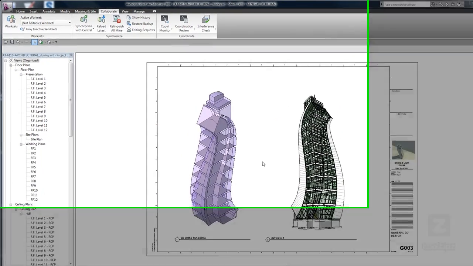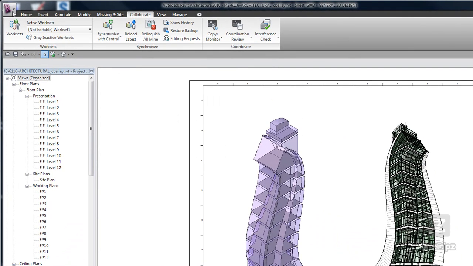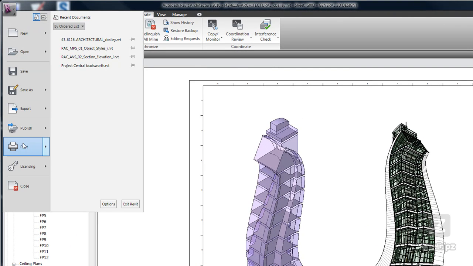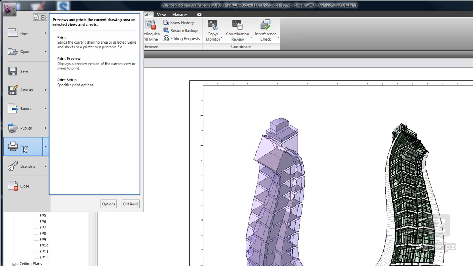Print command is located underneath the application menu. You can just click it here, or for further settings you can click one of these up here.